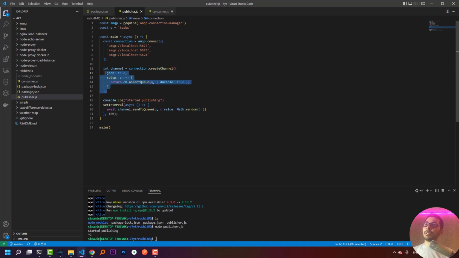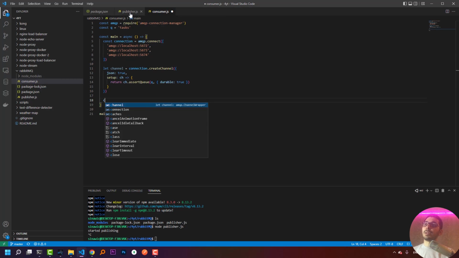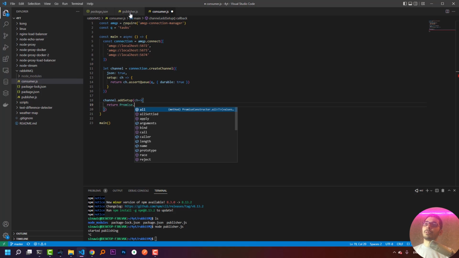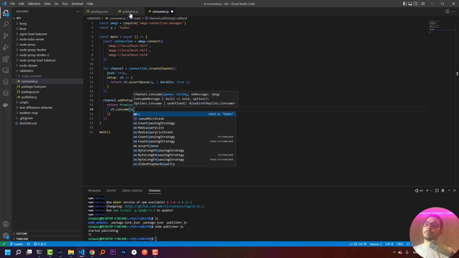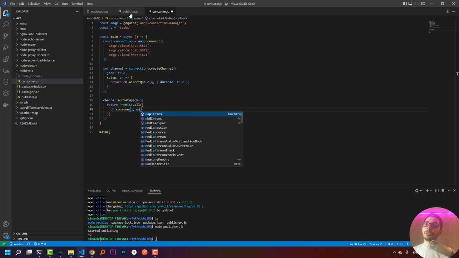I'll copy paste from the previous file. Again, I'll have the channel defined exactly the same. If the channel does not exist, it'll try to create it. The next thing, I'll say channel dot addSetup. It'll take a function as a parameter, so I'll say ch and an arrow function. I'll return Promise dot all, and I'll say ch dot consume. I'll pass my queue and the onMessage function, which will be an arrow function.